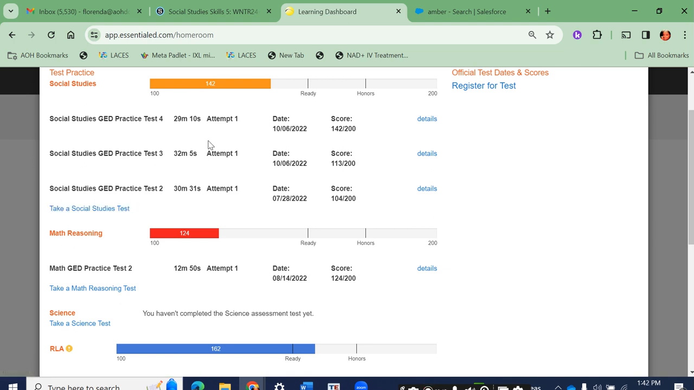In this case, we would take a social studies test. Before I click this link, pay attention to the attempts that this student has made. The first one was on July 28th of 2022. The second one was on October 6th of 2022. And the third one was on October 6th of 2022. So it looks as if she did those twice in a row. It also records the amount of time that you spend on each test. The test time is 32 minutes, I believe, or 33 minutes. All right, and it gives you your score. Keep in mind, a 145 is a passing score.